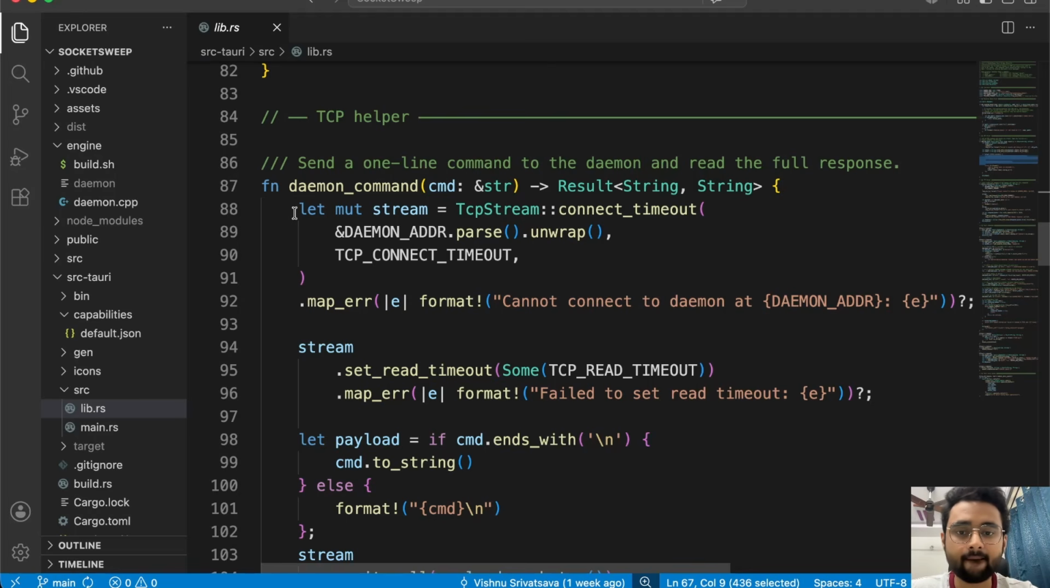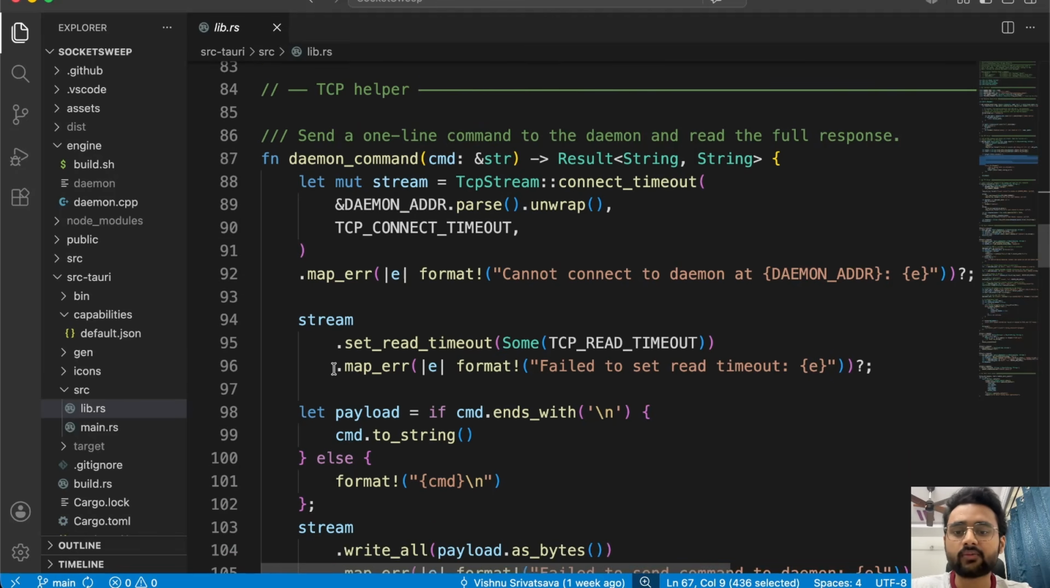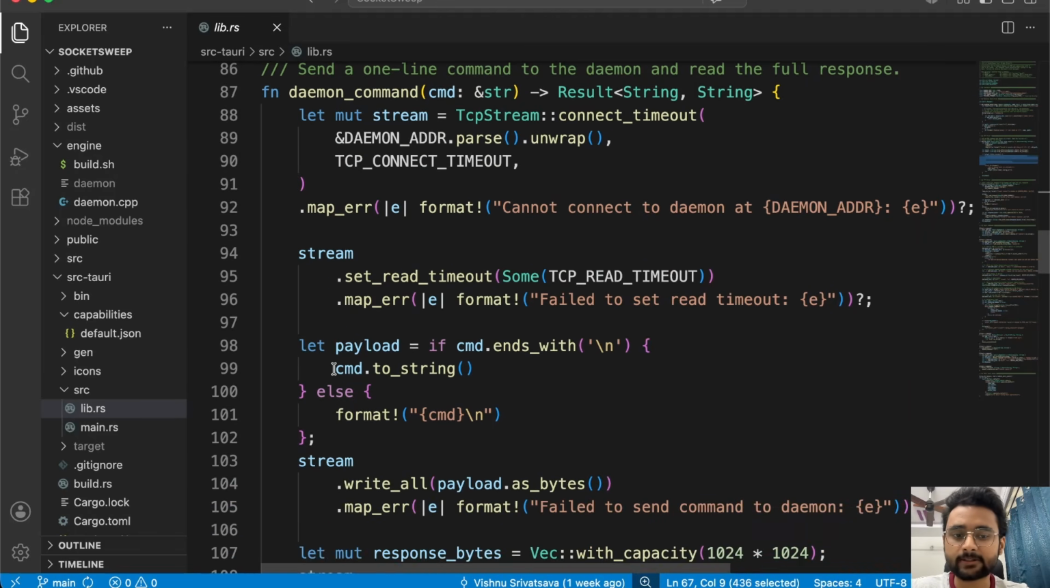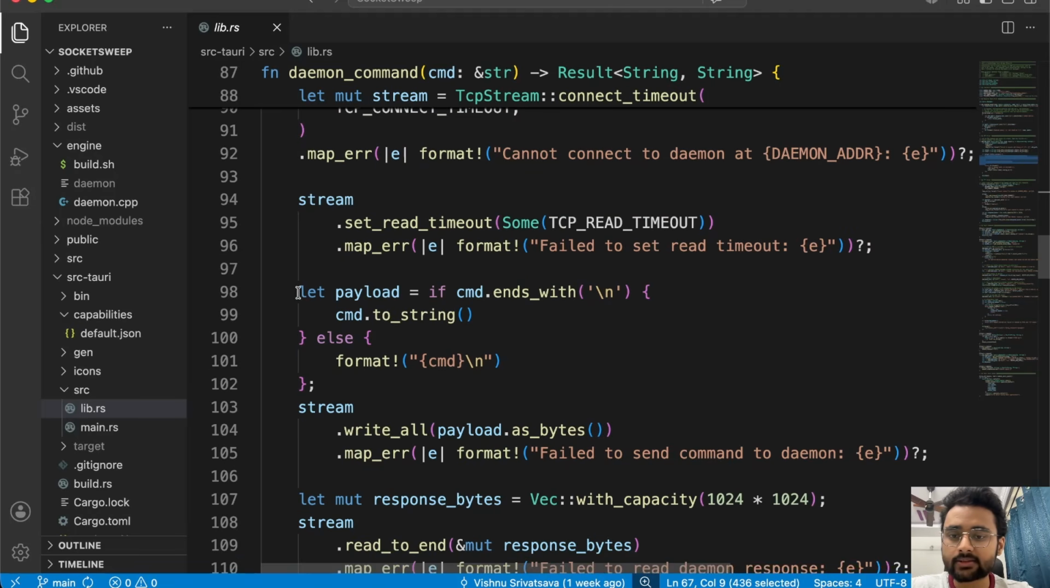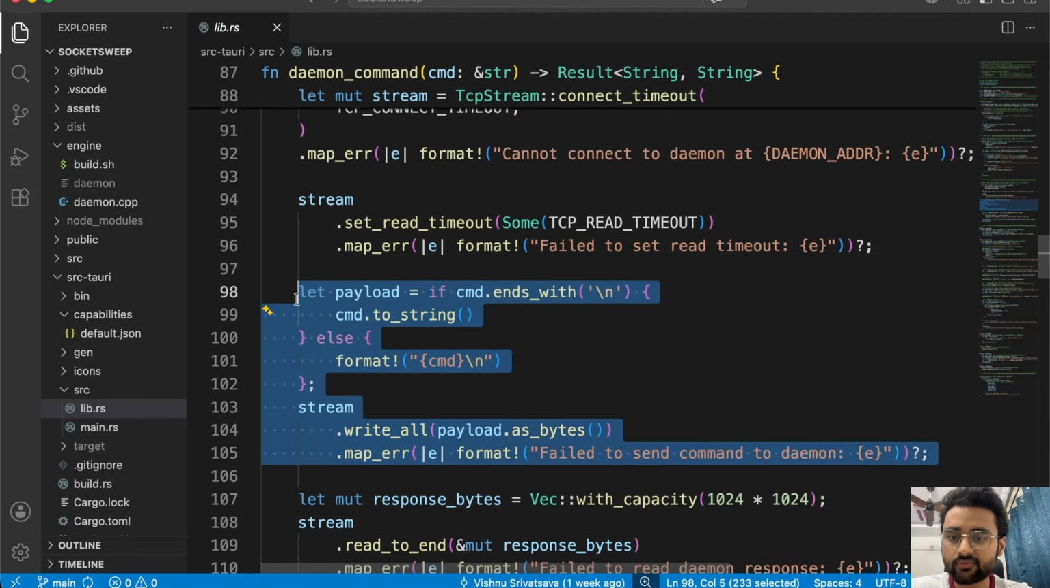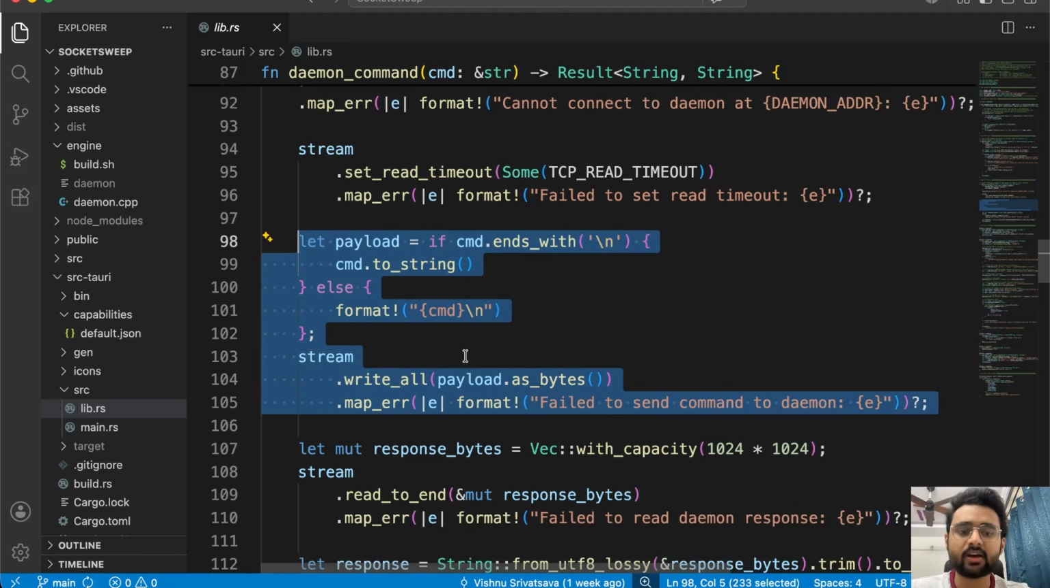So to 127.0.0.1:5050 with a 5 second timeout. And in lines 94 to 96, we set a 120-second read timeout. And lines 98 to 105 ensure the command ends with a new line, then write all to send it.